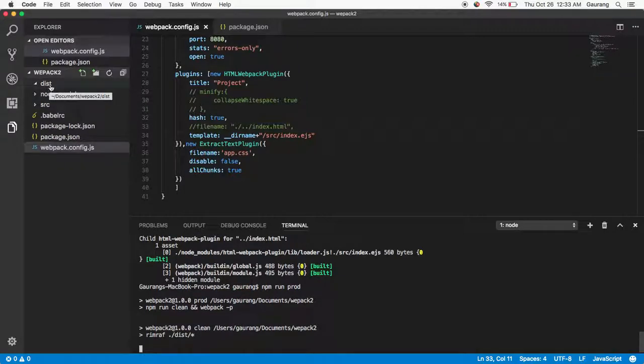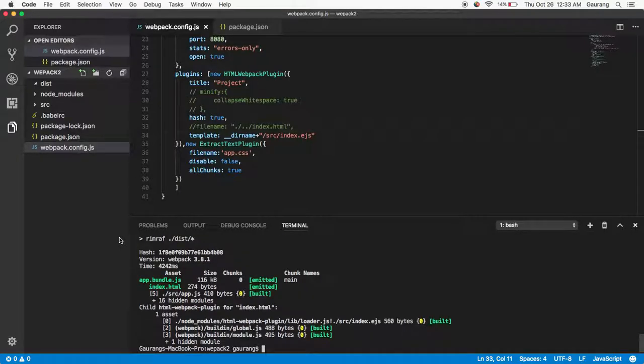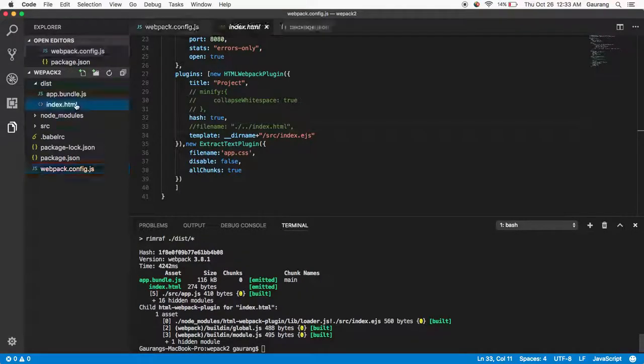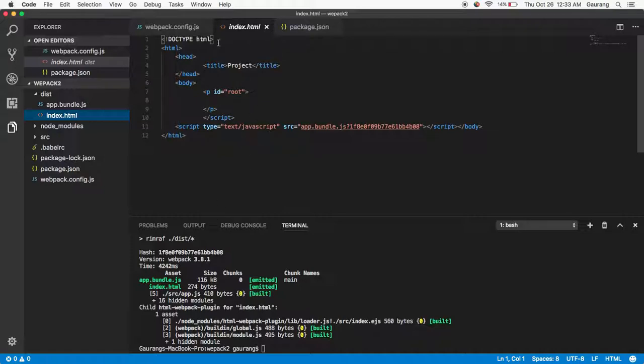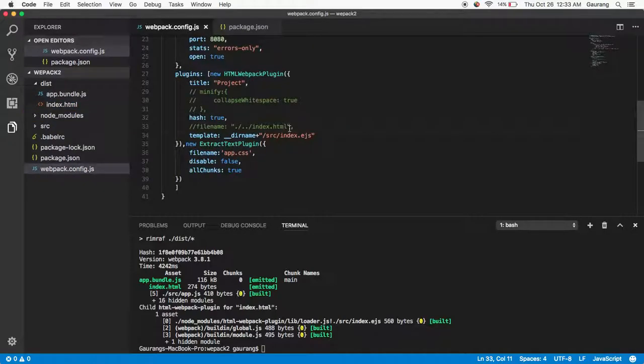So now the dist is completely cleared, and then it should have the index.html inside it. So this is what I really wanted. Now you can see I've just removed my minification, and app.bundle is directly accessed inside this particular relative path. So that is really great. I'll just clear the things off over here.